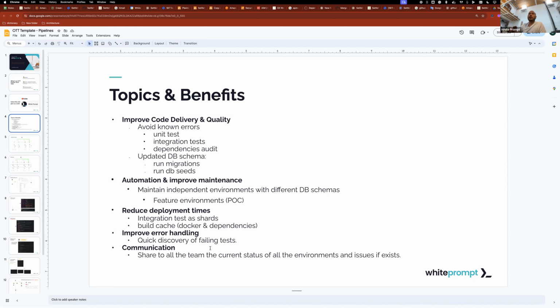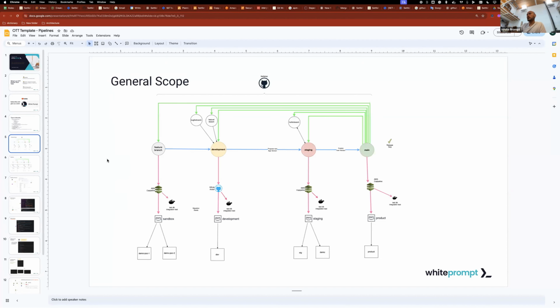But let me know if you have any questions. So we are going together. And so let's start with the diagrams that I made for today.